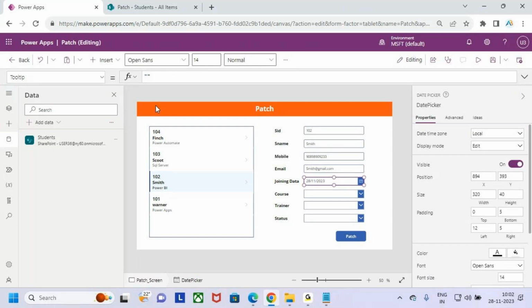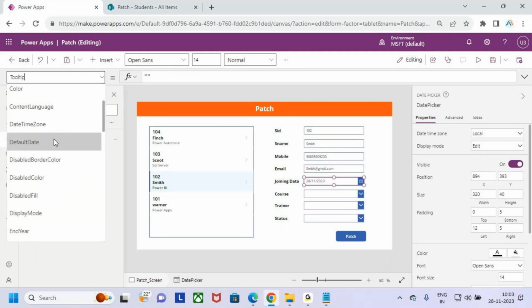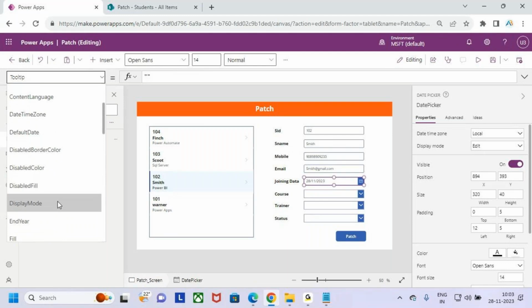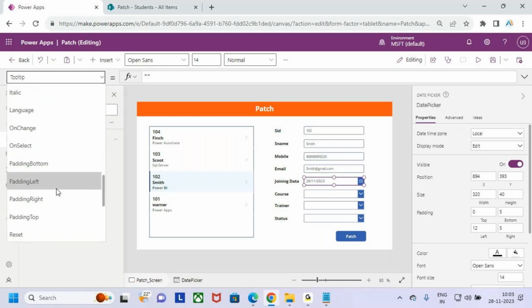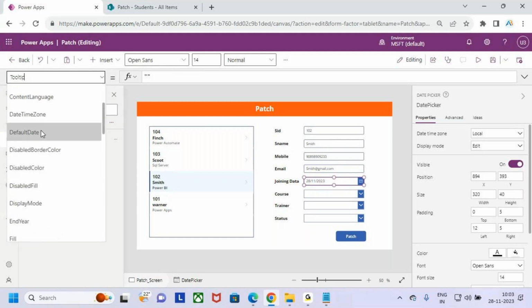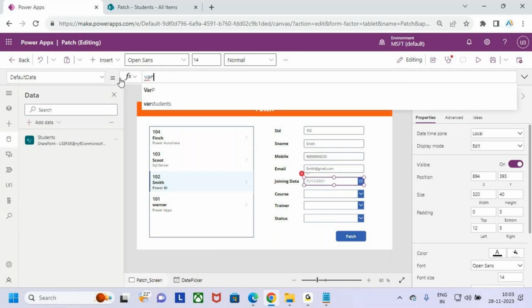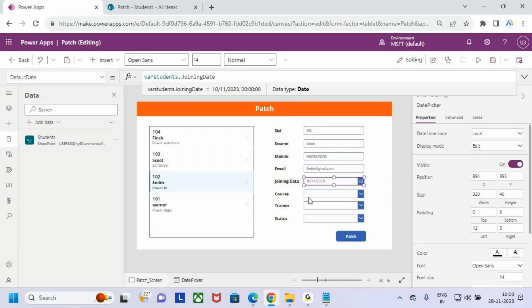Here go to this joining date, go to the Default property. This one we don't have the Default property. Just 1 second. Let me go to the default date, remove it. Now use varStudent dot, what I want to select, joining date. Now see, automatically that date is displayed here.